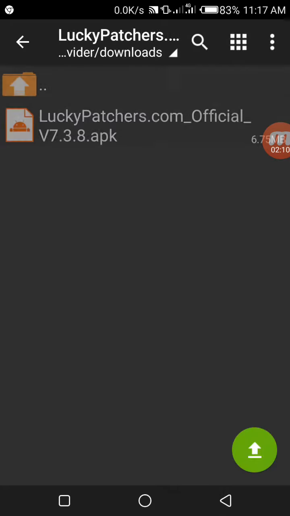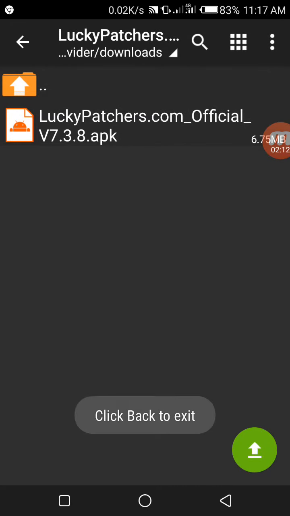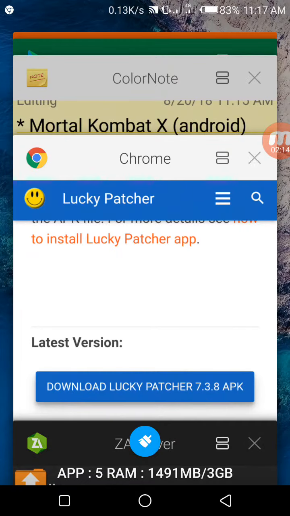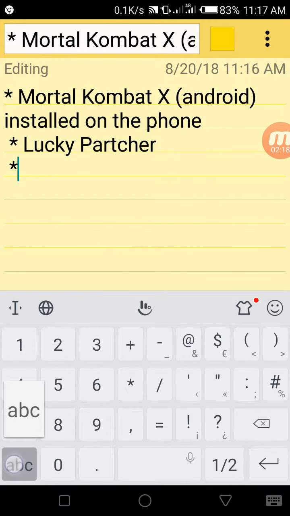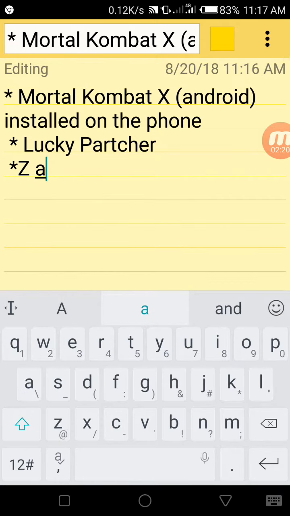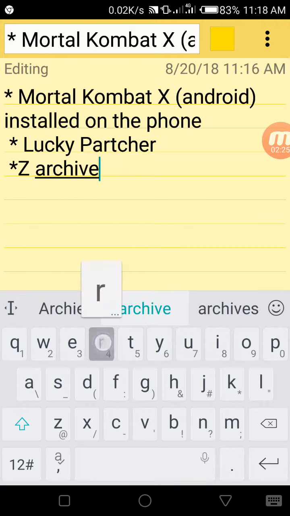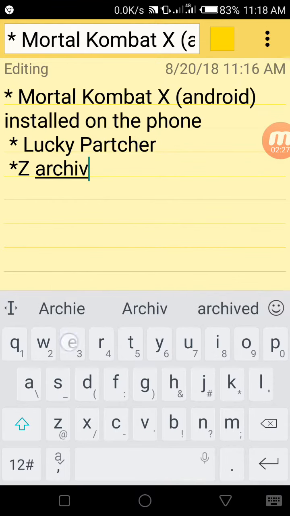So how do we do that? We download an application. That's the third application that we need. It's called ZArchiver. It is on the Play Store. This one is used to open compressed documents on Android. That's how it looks.